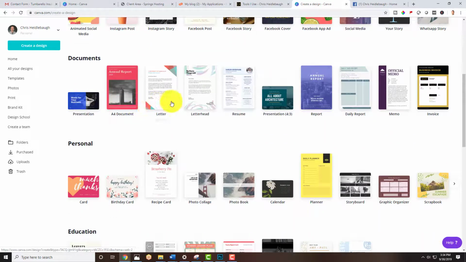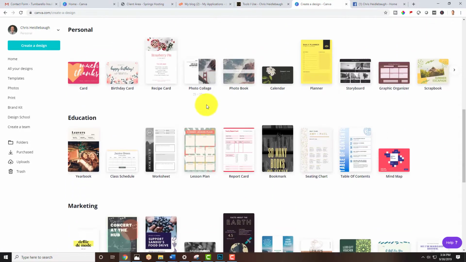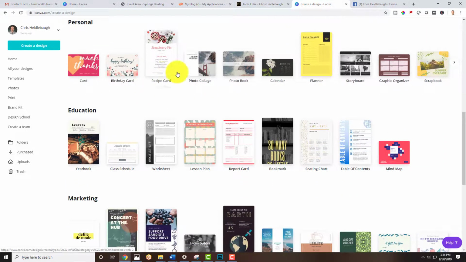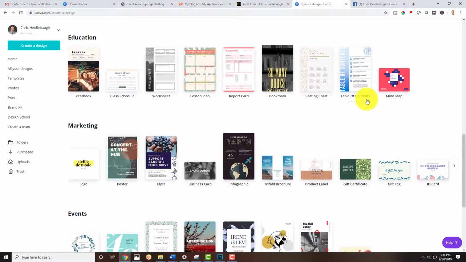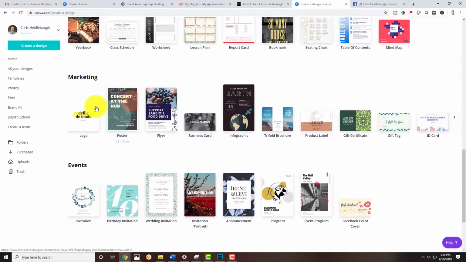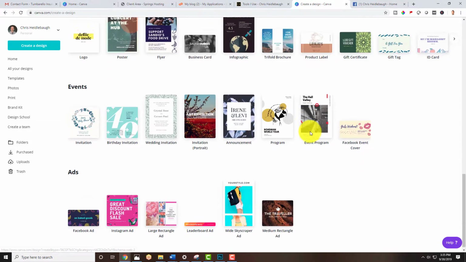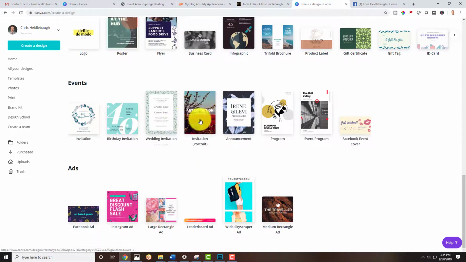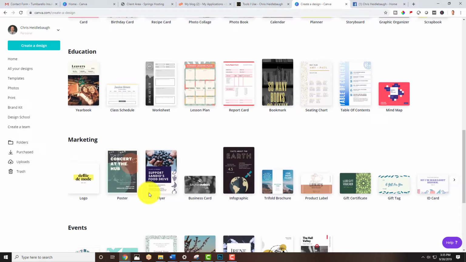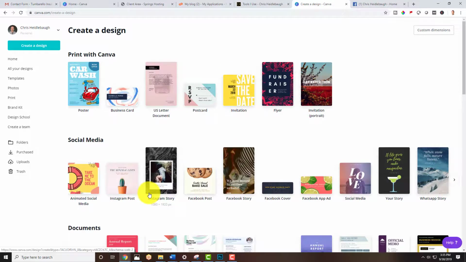Okay. You can do letterheads, resumes, you know, invoices, daily reports, everything, personal stuff. You can create your own greeting cards, your own business cards, your own calendars, education. So if you're a teacher, you can use so many different things. Okay. Marketing. Okay. You can create logos, posters, flyers, infographics, brochures. If you're having events, weddings, birthdays, anything, great, you know, ads. So if you're working with people, you can create your own ads on your website. Okay. So, again, this is such a powerful tool and so easy to use.